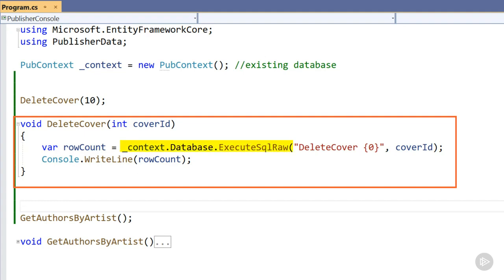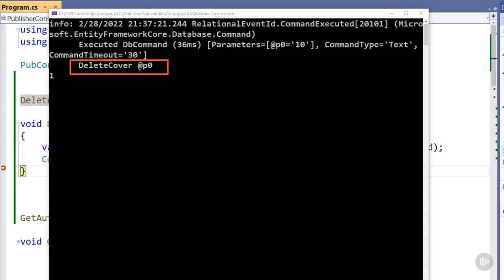I'm now drilling from the context instance into its Database property and then its ExecuteSqlRaw method. As before, we'll need to use a formatted string to specify the procedure and then pass in any parameters. Just one in this case, say a value that was passed in from another method. And I just assign 10 to it, since I know that that does exist in my sample data. When I'm calling the procedure, I can use it with or without the exec statement, as you saw earlier. And here's the SQL generated by EF Core. The value of the cover ID is parameterized in the command and then passed in when executing the stored procedure.